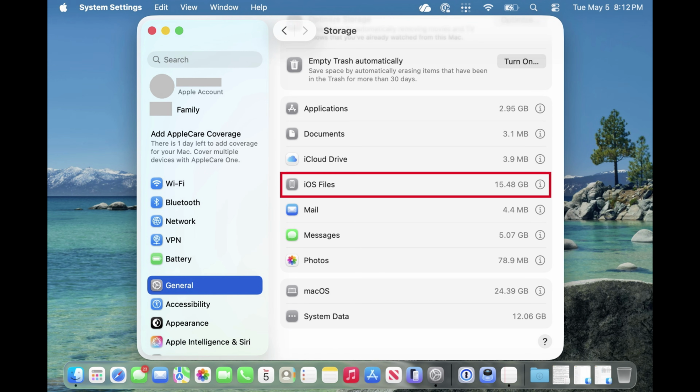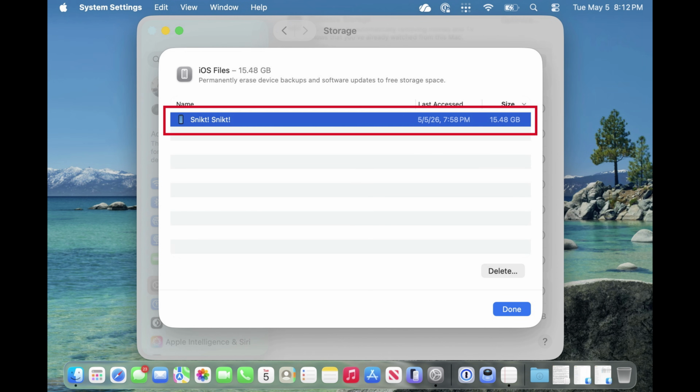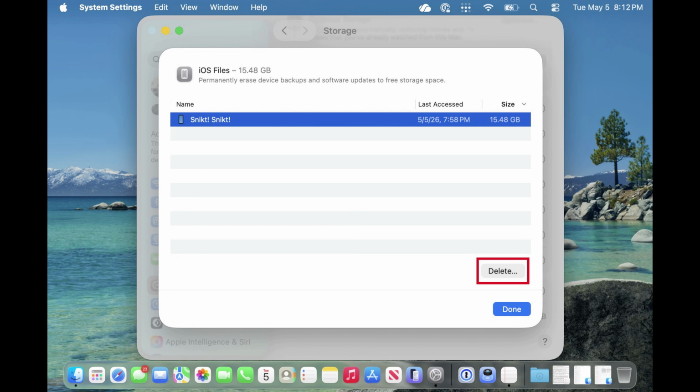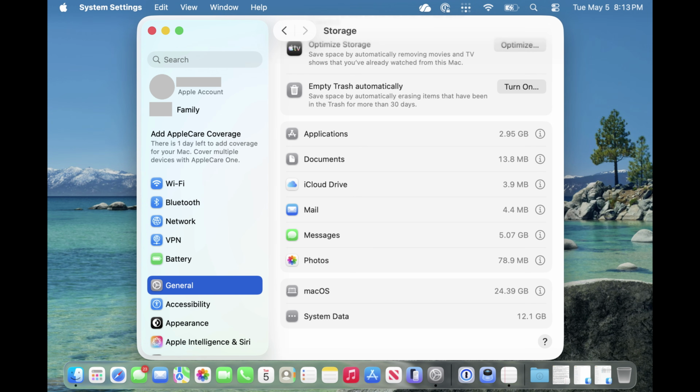Step 3. Scroll down until you see iOS files and then click the Info icon next to it. This will show you every iPhone and iPad backup currently stored on your hard drive. Select the ones you want to remove and then click Delete. A window pops up asking if you're sure you want to delete this backup and letting you know that you can't undo this action. Step 4. Click Delete. Any selected backups will be removed from your iMac or MacBook immediately.